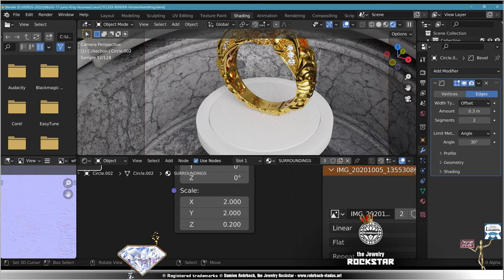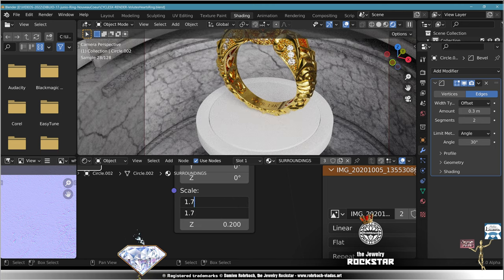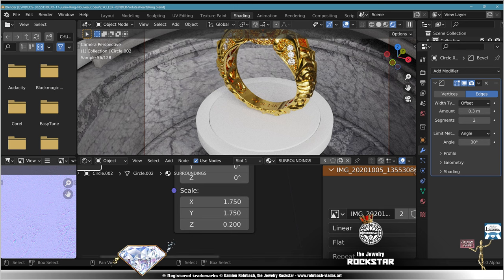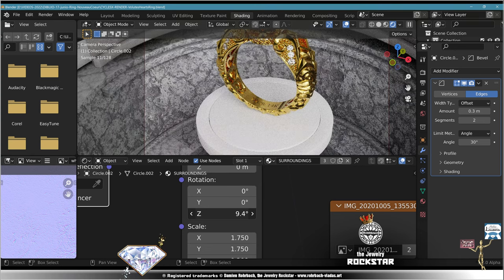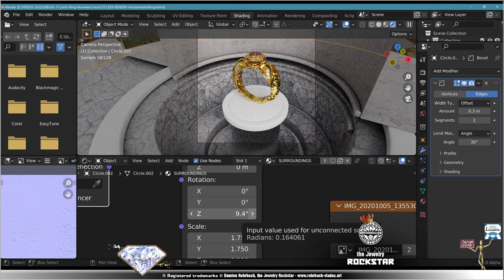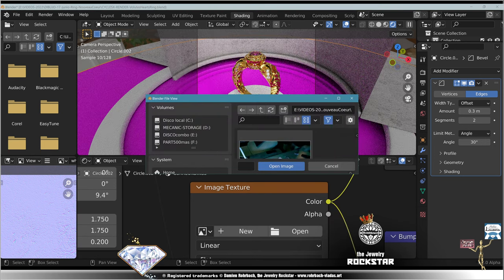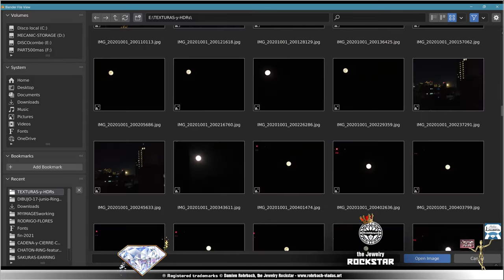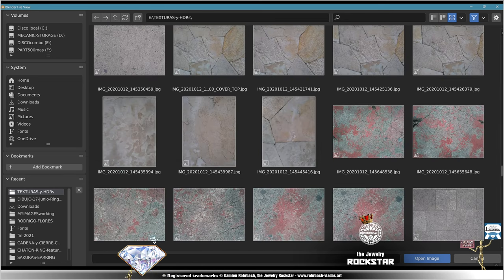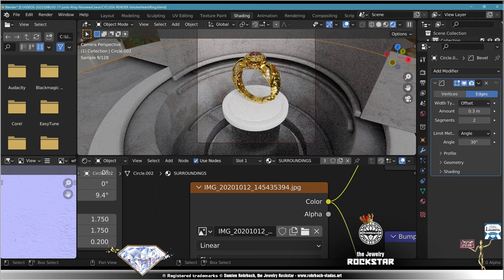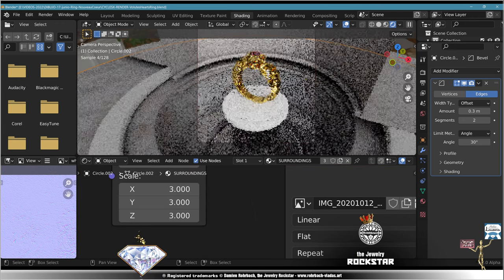I just need to see. Okay, it's obviously not a seamless texture. Let's go at 175. Okay, if we can rotate, this is pretty good. But here I like something with less chaos in the image, something cleaner. So let's have a look at something interesting like this. Okay, and this one, let's bring it maybe to 3.